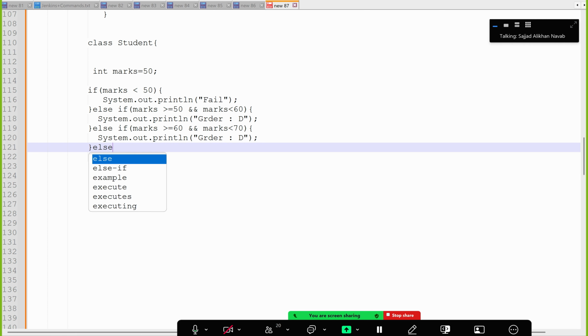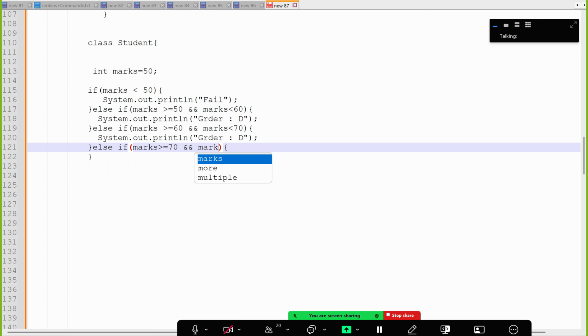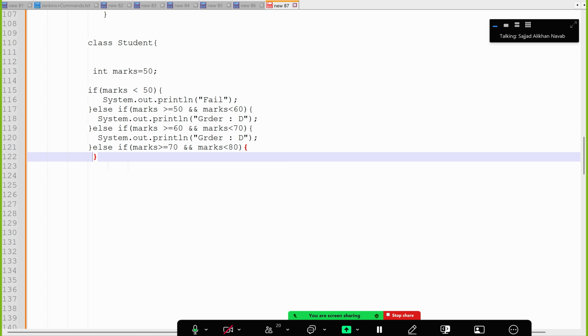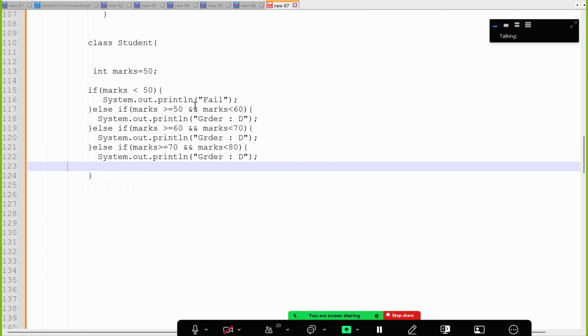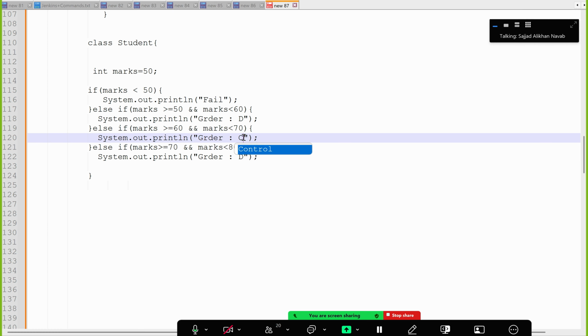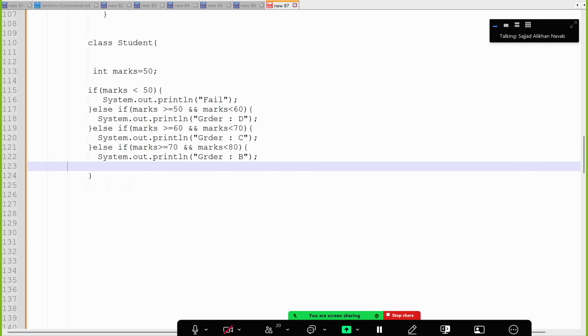Again, I'll be writing one more condition. Else if, here we'll write the condition: marks are greater than or equal to 70 and marks are less than 80. So we will be giving the grade as, here not D, here it is C, here it is B. Okay.